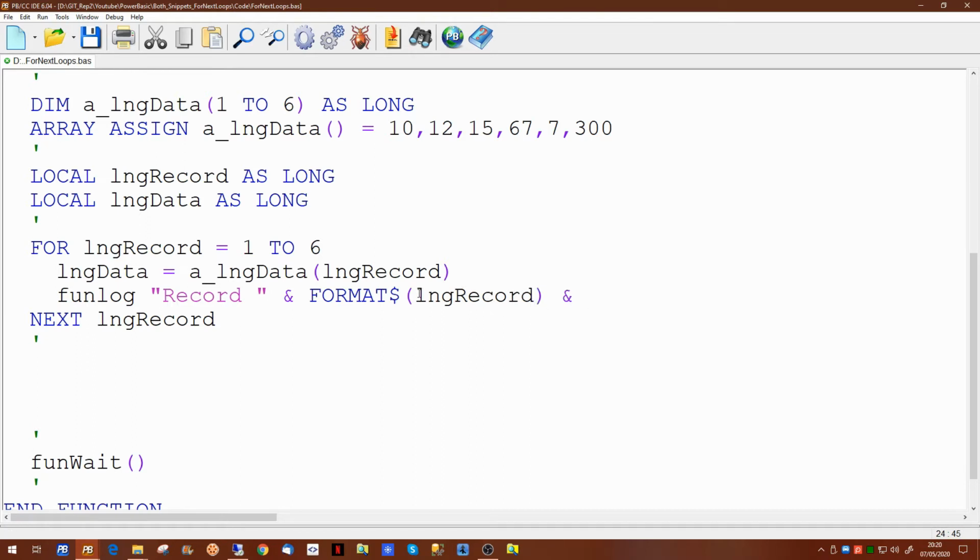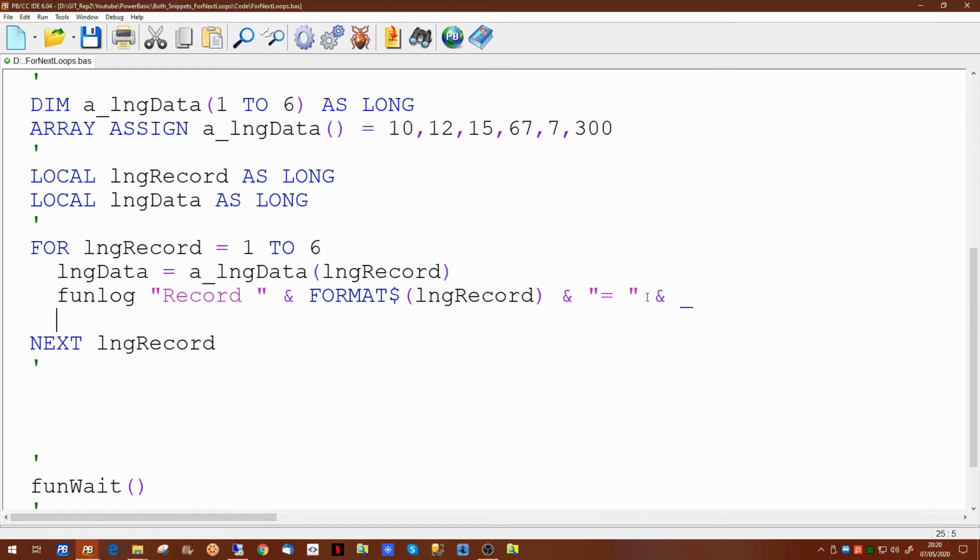Now all we're doing here is taking the numeric value that's stored within the long record, reformatting it to a string, and adding it onto this piece of text at the beginning to throw it out to the log. And we will want to put in perhaps an equal sign, and then we'll put in the actual data.